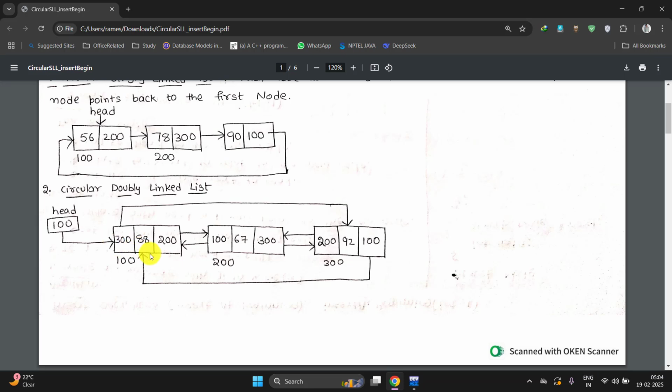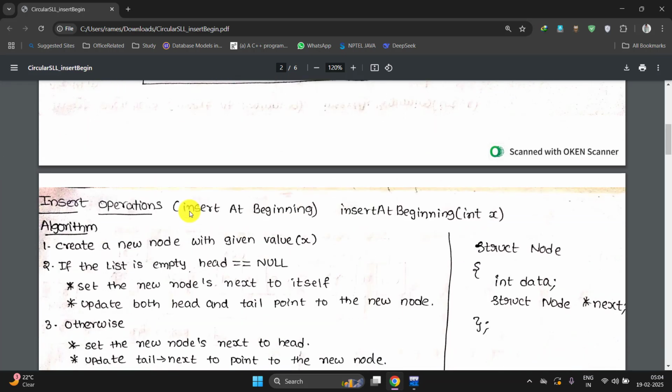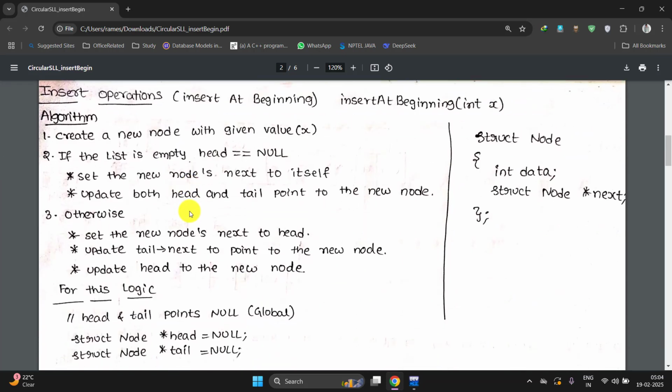Now let us see the operations in circular singly linked list. I will begin with how to insert a node at the beginning of a circular singly linked list. So let's get started. This is the algorithm. First, create a new node and assign a value, and check if the head is null. For this purpose, I will take two global pointers, one is head and another one is tail. Both initially point to null.